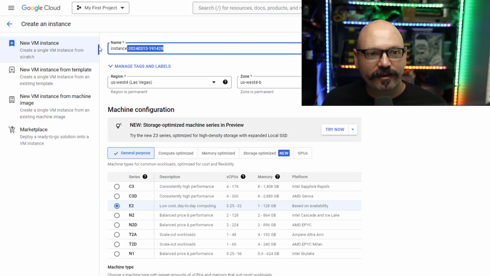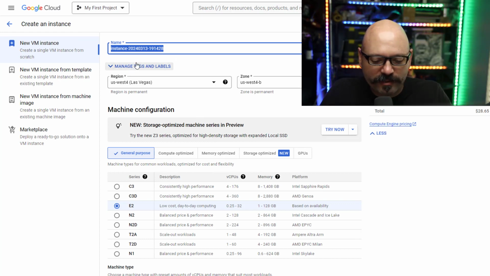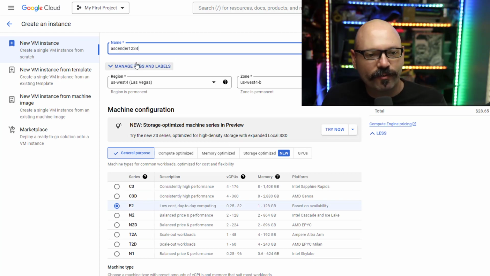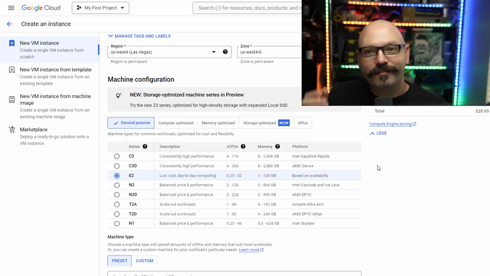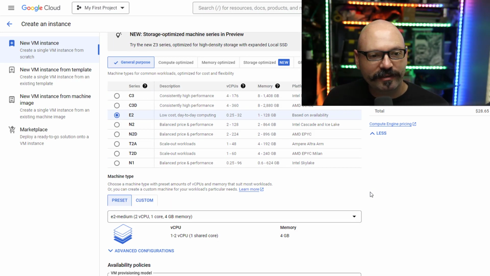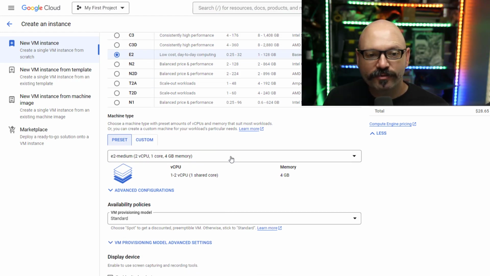In here, I'm going to give it a name, Ascender1234, why not? Obviously, you want to change your region and all that stuff, to meet whatever criteria you want. I'm going to leave mine on E2 for general purpose, but I am going to do some customization.